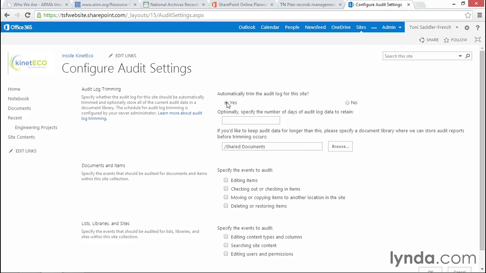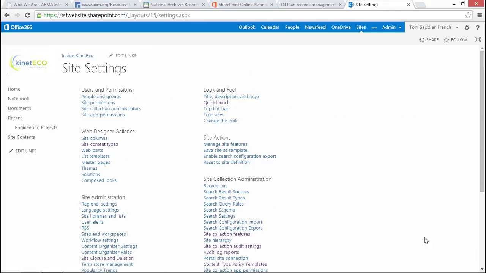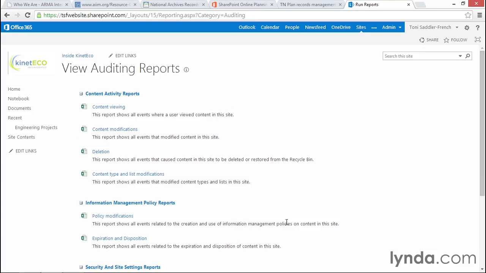So I'm going to have this report trimmed to the last 7 days, and I'll have older data saved in shared documents, and I'll specify the events to audit, including editing, checking out or in, moving, deleting or restoring, changing content types, the searches, and editing users and permissions. Now I'll click OK. Now let's run an audit log report.